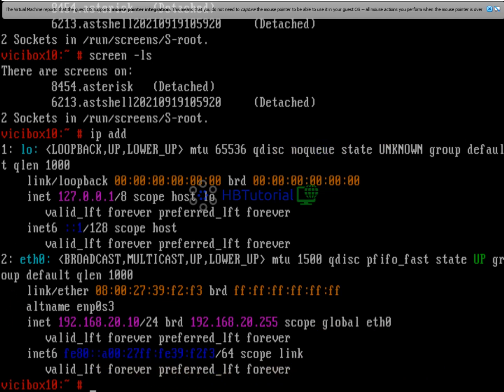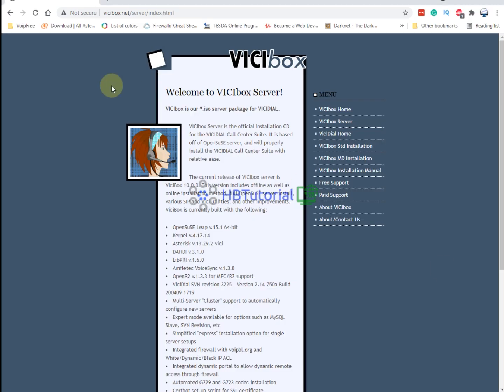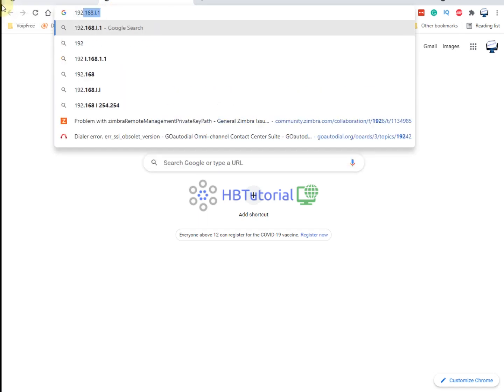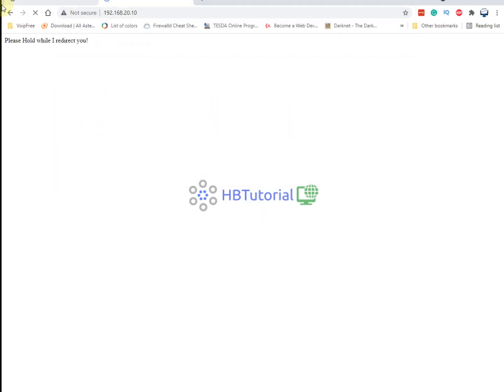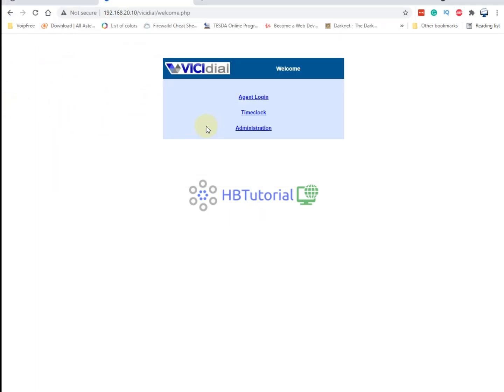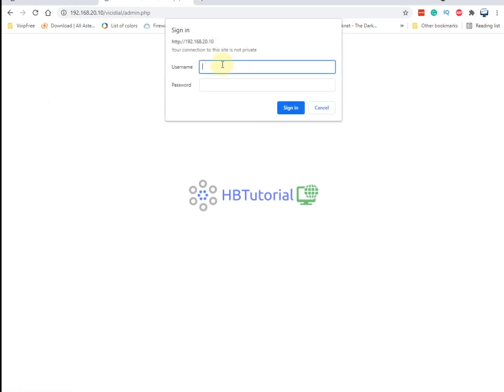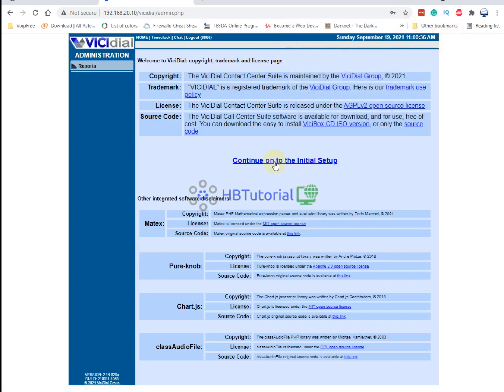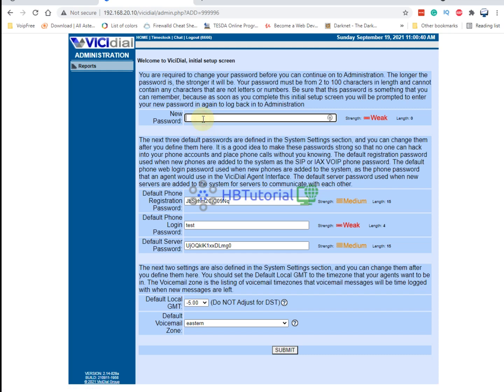Okay, and then click to access the server. So 192.168.20.10, and then you will be redirected to your Vicidial server, and then start to log in. The default login user is 6666, for the username, and the password is 1234, and then you can continue the initial setup, your password.